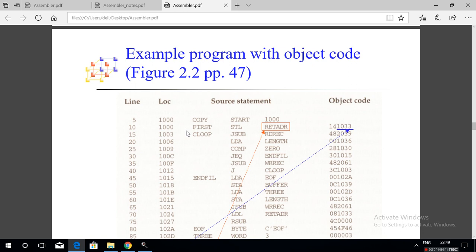Next, search the operation code table for the opcode. Read the opcode. I said the operation code table contains all the executable instructions, all the mnemonic opcodes, along with their hexadecimal opcodes. Search the operation code table for the opcode.